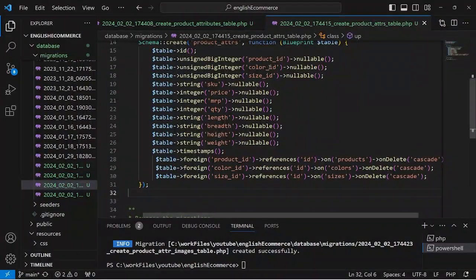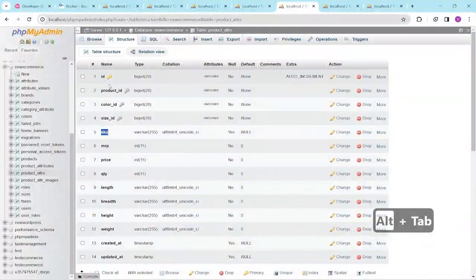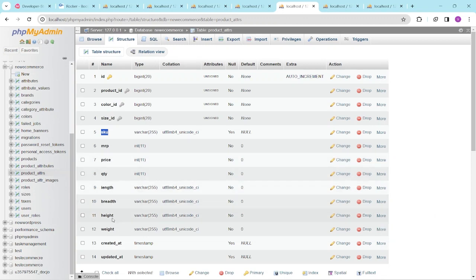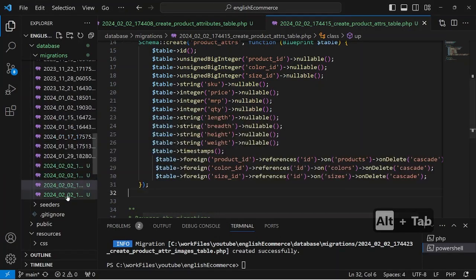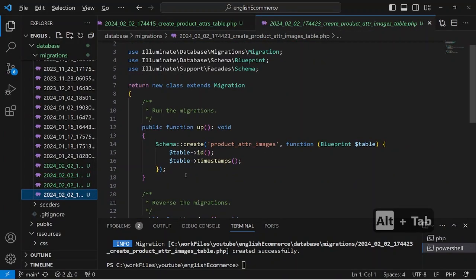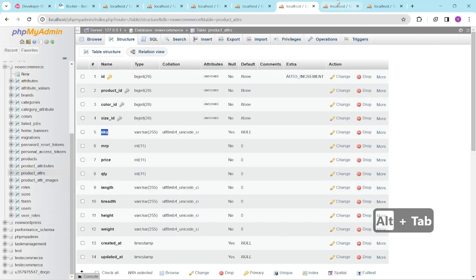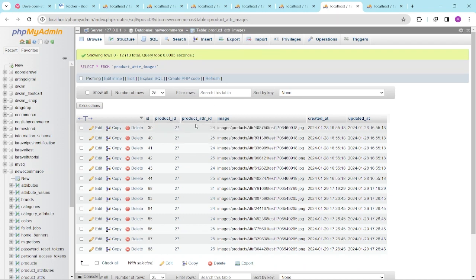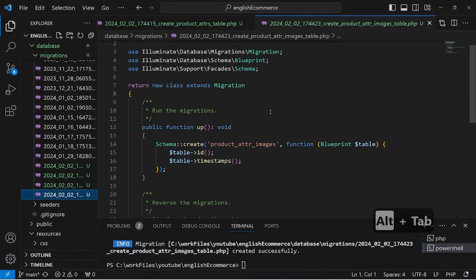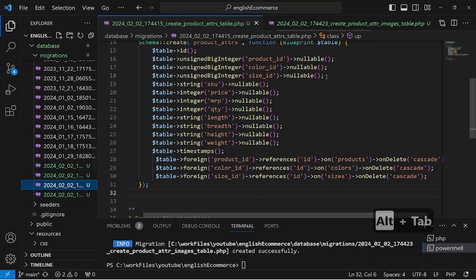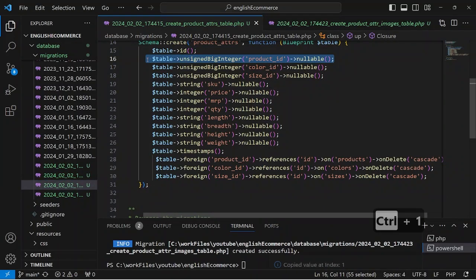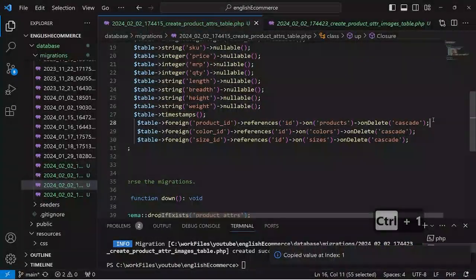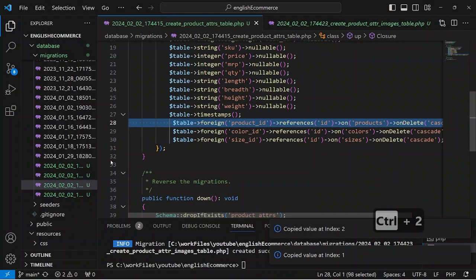1 2 3 4 5 6 7 8 9 10 11. Perfect. Now move on to the next table. So in the product attr images, yes, we have product_id, product_attr_id, and image. So we'll use the same product_id and edit. Now we also have a product_attr_id.